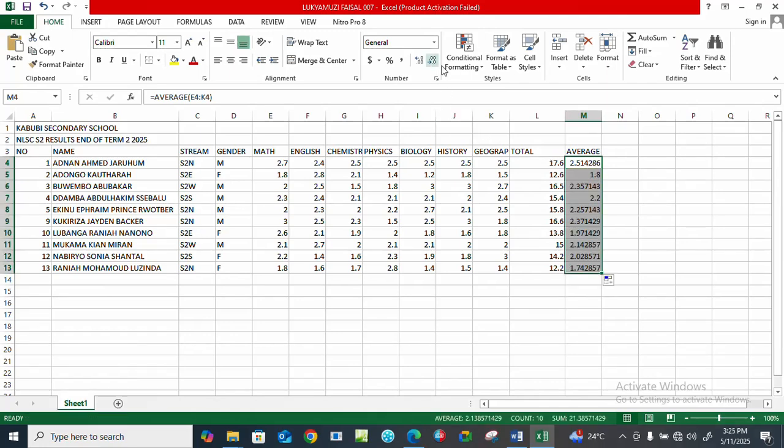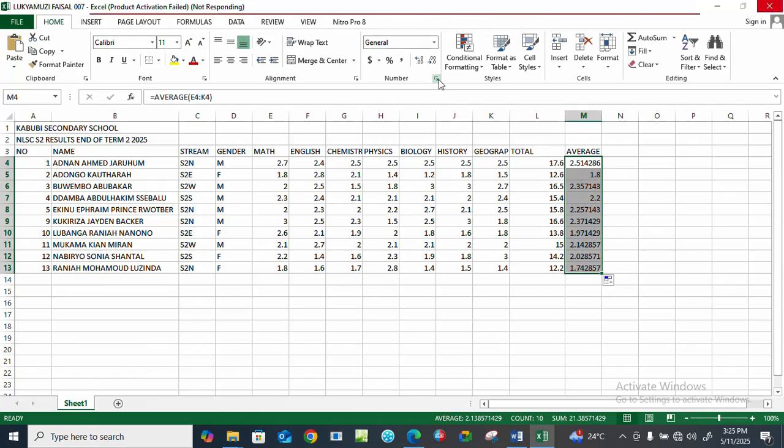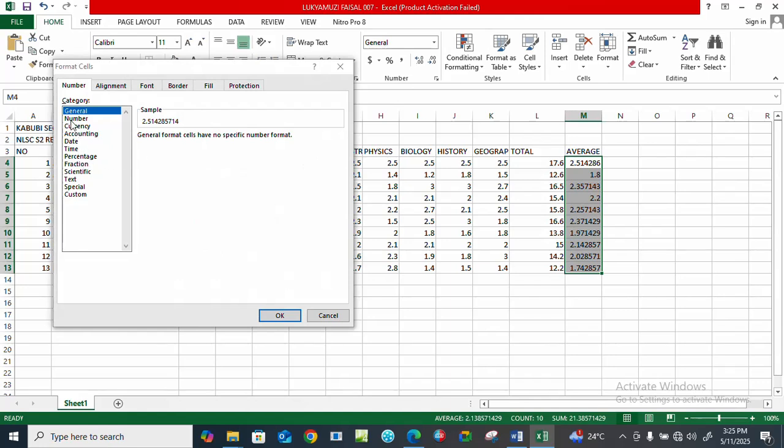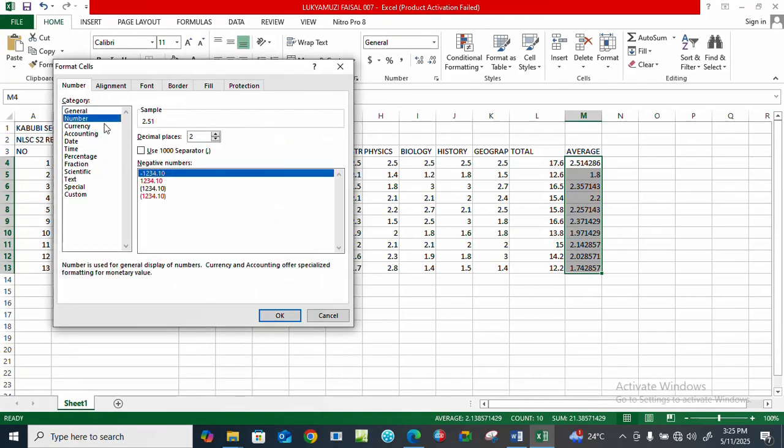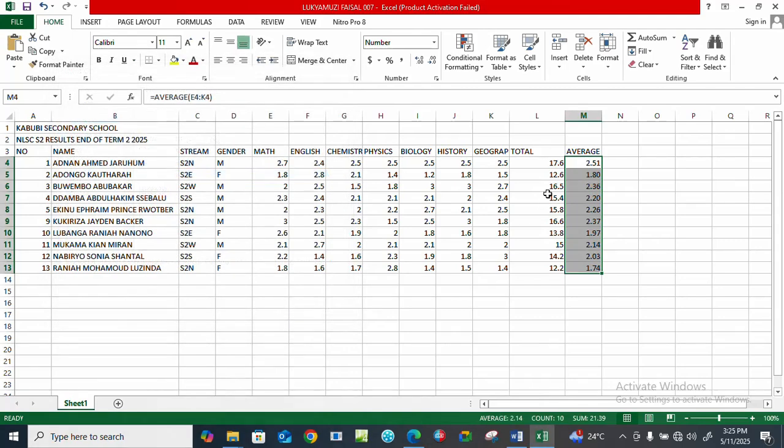But still they have told us to round off to 2 decimal places. So we're going to come here to number. So these are 2 decimal places. Click OK. So this is it. Our average scores have been reduced to 2 decimal places.